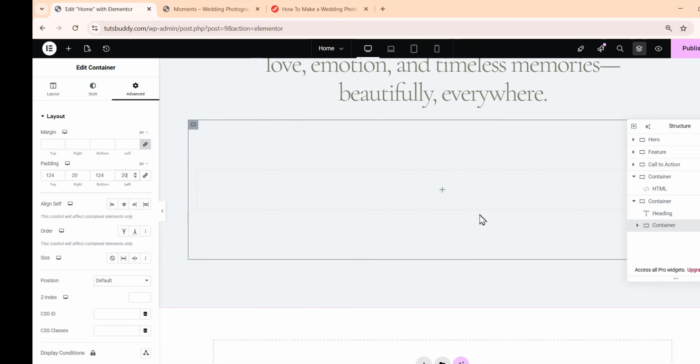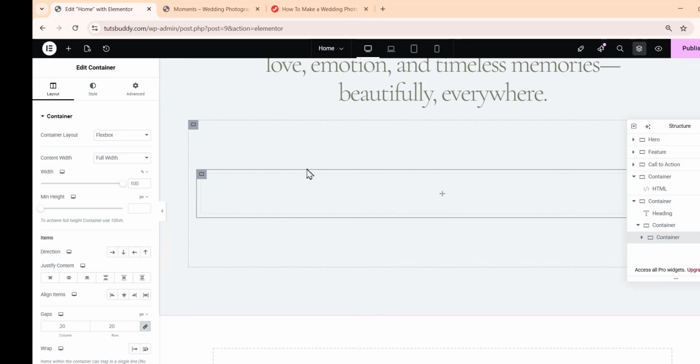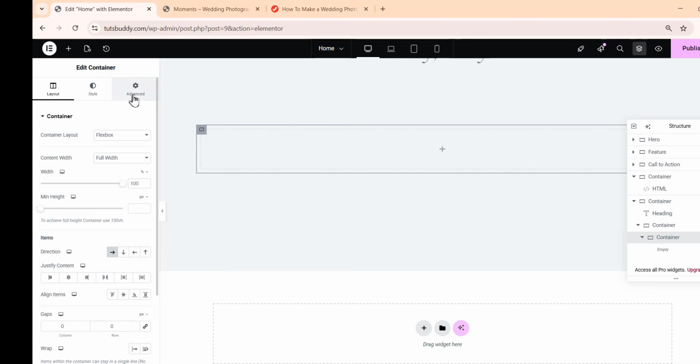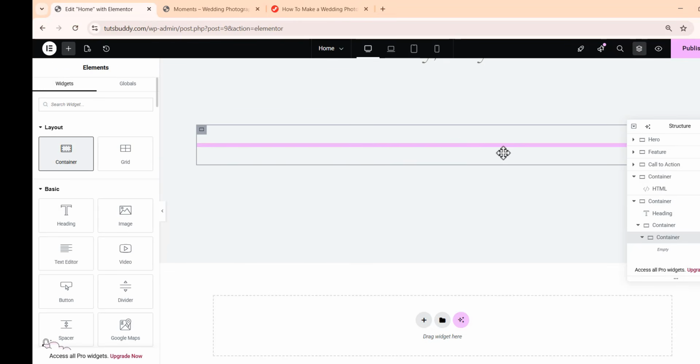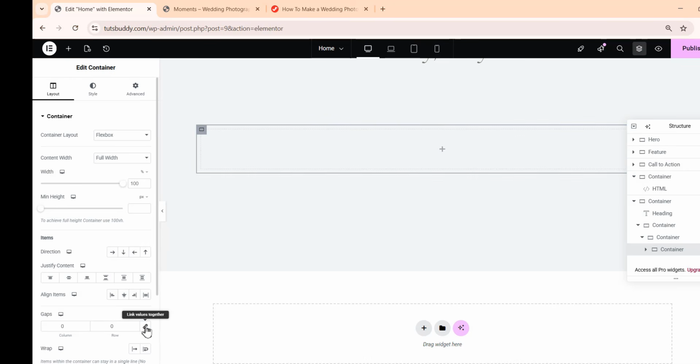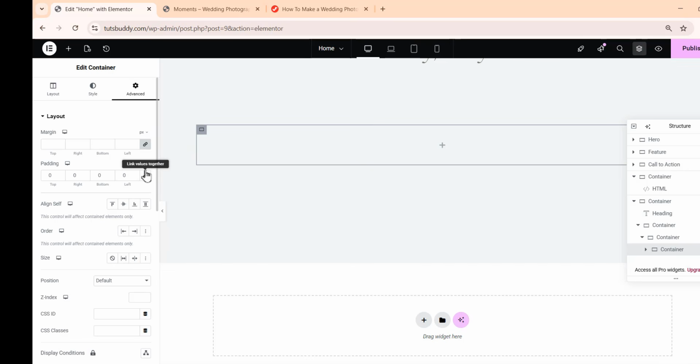After that, I want to take another container inside this container. So go over this plus icon, drag this container and drop it. In this new container, what I'm going to do is make the direction to row, then make the gaps absolutely 0. Okay, after making the gaps 0, let's go inside this advanced tab and make the padding 0. After this, I want to take another container inside this container. So go with this plus icon, drag this container and drop it. In here, we're going to make the gaps absolutely 0. Okay, let's go to this advanced tab and also make the padding 0. Now let's unlink the margin, and just on the right, I'm going to put 201 pixels.